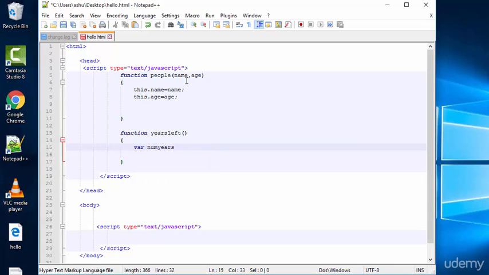So this variable right here is going to store the number of years which are remaining for a person to work, so that this becomes equal to, so let's say the average retirement age is 65, so this becomes 65 minus this.age. Now this.age is actually going to give us the value which is stored in the age variable, so we are using this.age in its place.